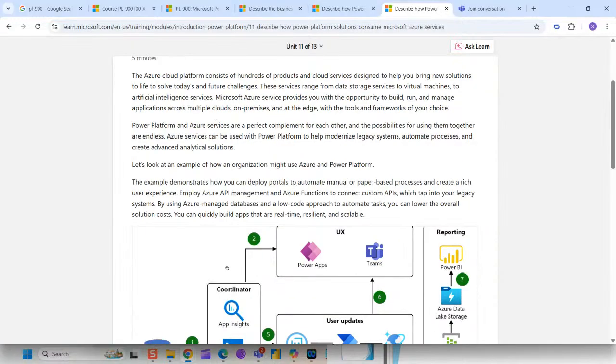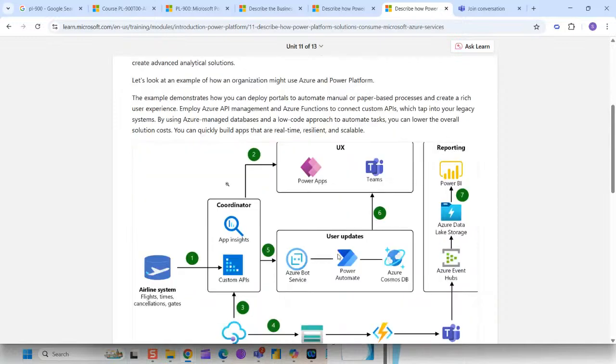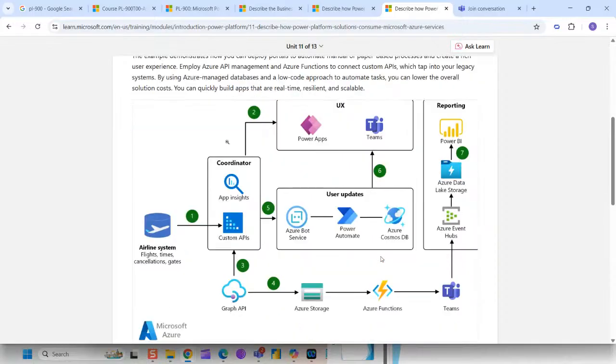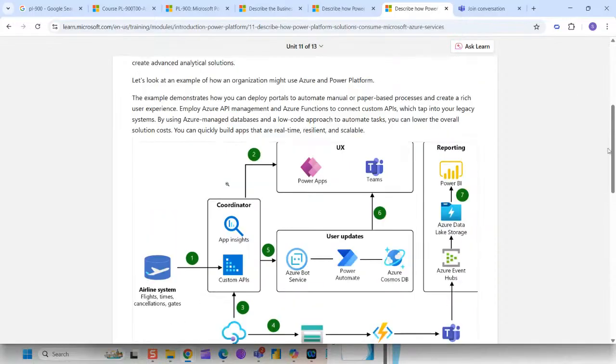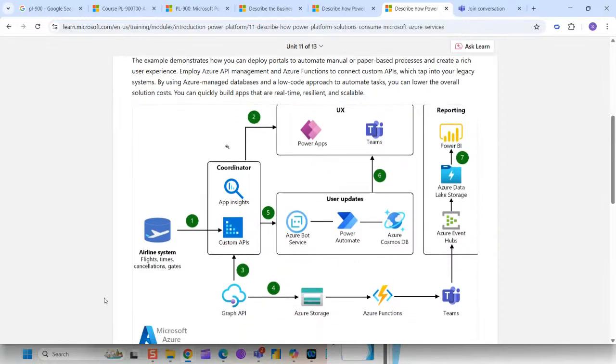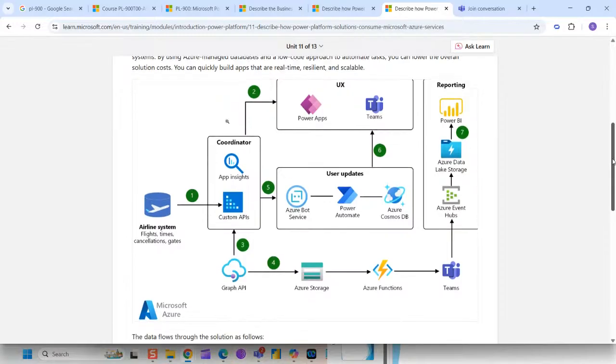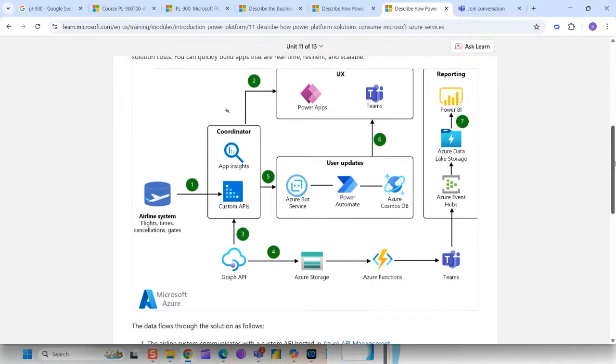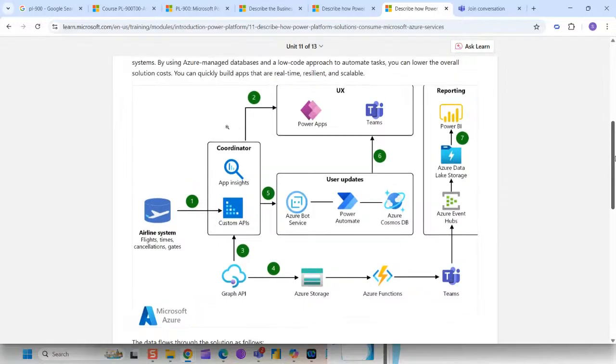So here, Power Platform and Azure services are a perfect complement for each other, and the possibilities for using them together are endless. Here is an example of how an organization might use Azure and Power Platform. This example demonstrates how you can deploy portals to automate manual or paper-based processes and create a rich user experience. You can see here an example of an airline system.